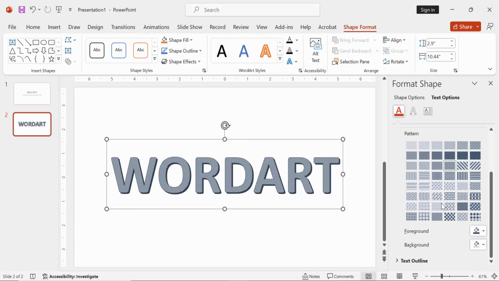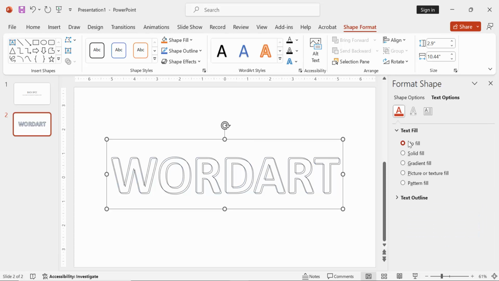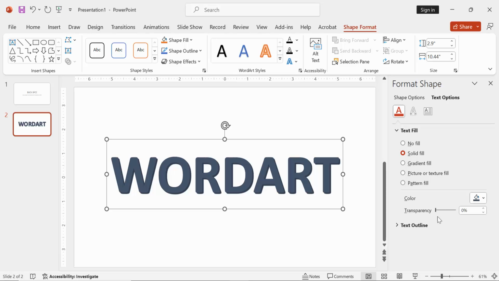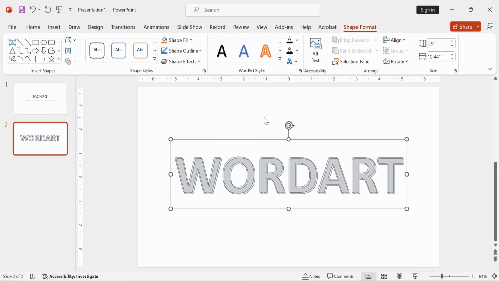Then select the text fill, no fill, otherwise solid color. Then change the transparency, increase the transparency, then close the window. Now we can see we make this text transparent, but we're not sure.